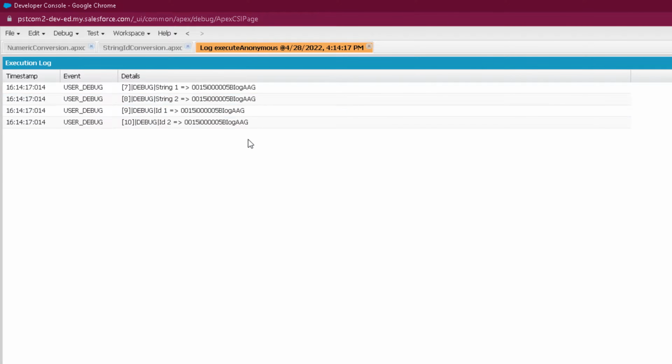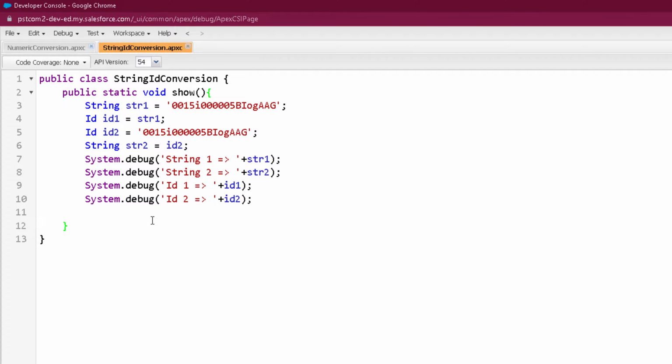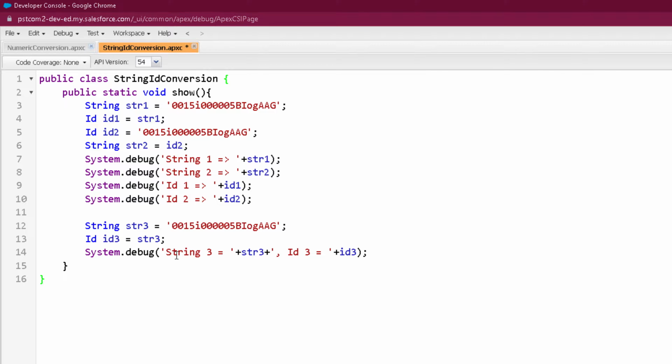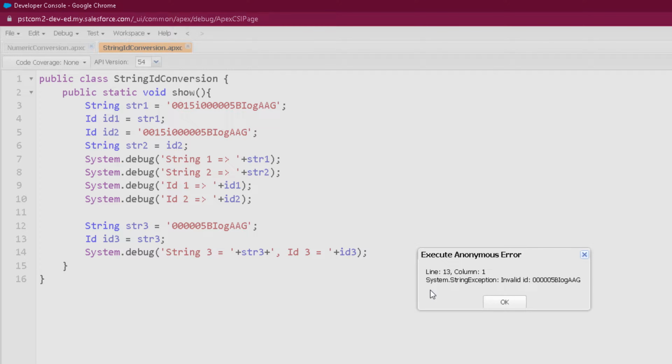You can see how the string value and ID value have been printed comfortably without any error or issue. But I told you that if we are assigning a string to an ID and the ID is not correct, it might show some error. So let me add some code for that. I have created a string variable over here, assigned an ID to it, and then assigned that string variable to an ID variable. Now I'm intentionally going to make this ID wrong by removing some of the characters from the beginning. I'm removing 4 characters, I should say 5 characters, from the beginning. Now this is a wrong ID. Let's save it and try to run it. You can see it is showing a string exception, and the exception is invalid ID.